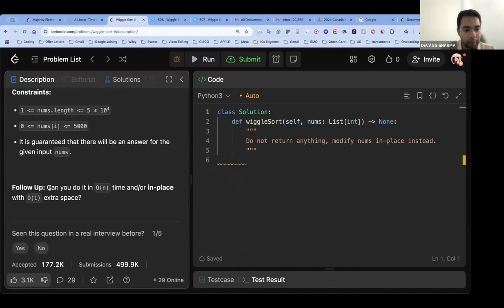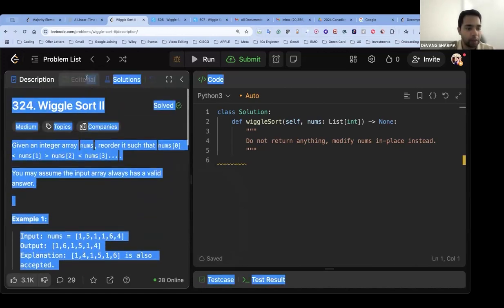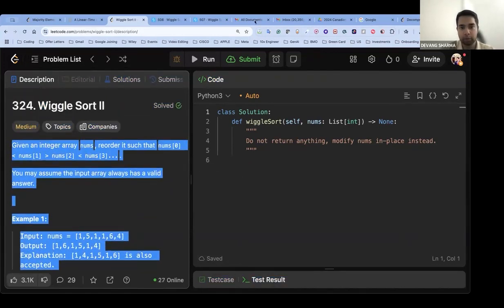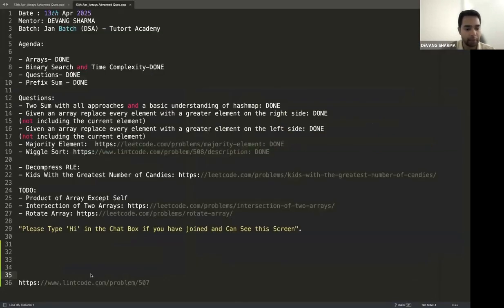Okay, then they come up with a follow-up. Can we solve it in O(n) time and with an in-place solution, without any extra space? Cool, let's spend time on it. Although there is one solution which we are yet to go into, randomization and stuff, other solutions we can definitely talk about.